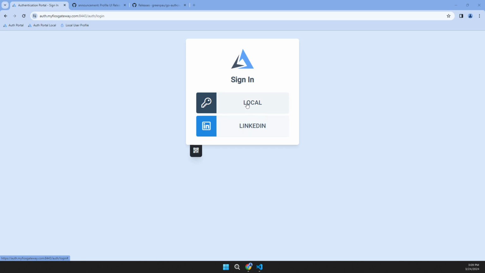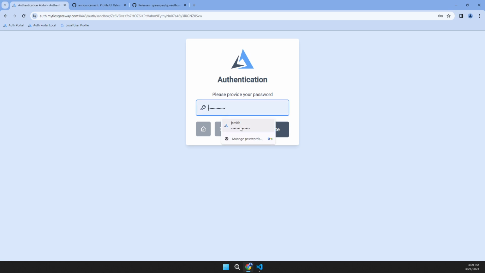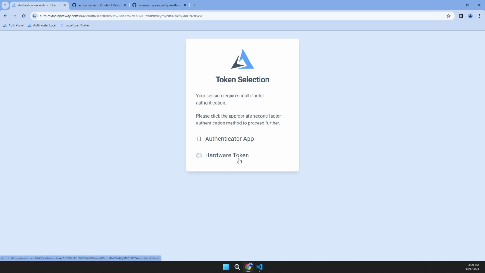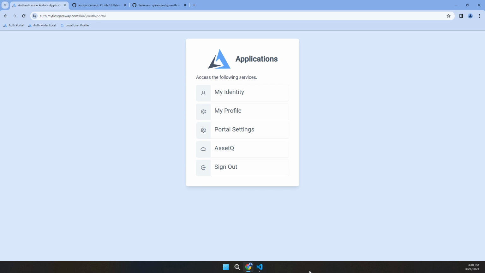All right, so let's start. We'll click on local. Here is my user JSmith. I provide the password. It so happens I configured both an authenticator app and a hardware token, and when you have that, you can authenticate with either. So I will choose to authenticate with the hardware token. I just pressed the button to allow myself in, and here is my config.